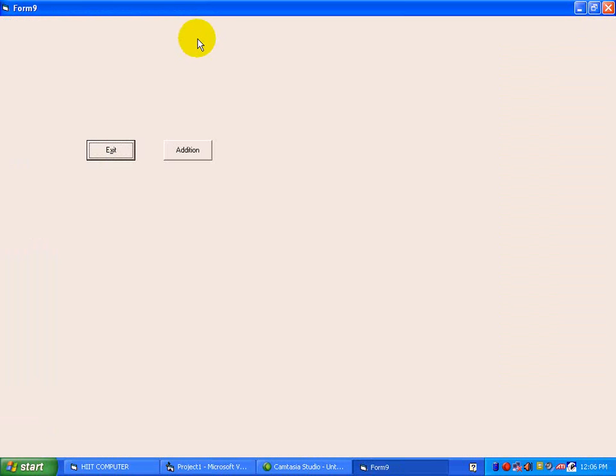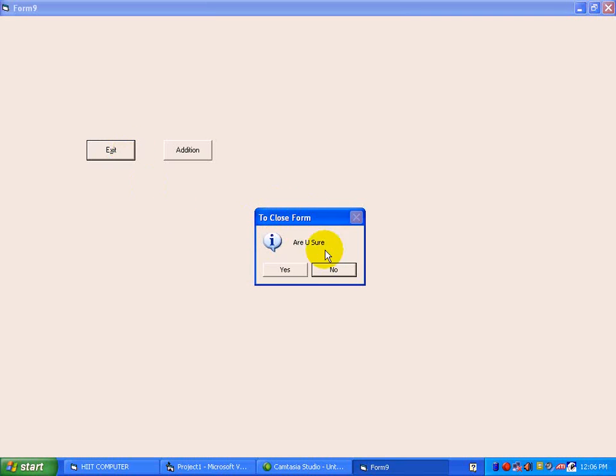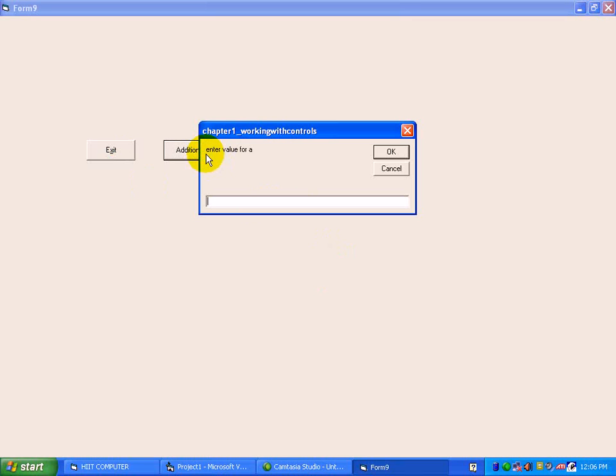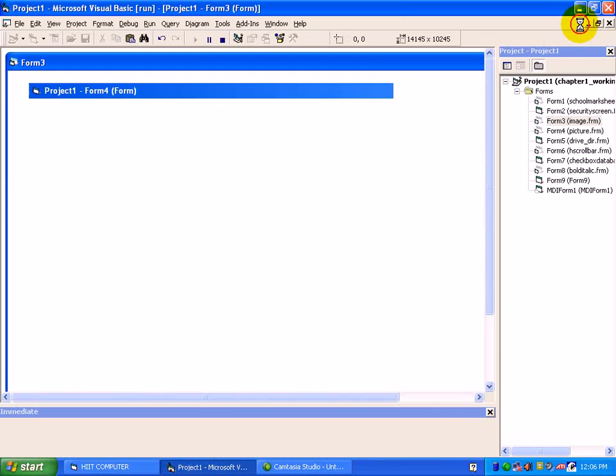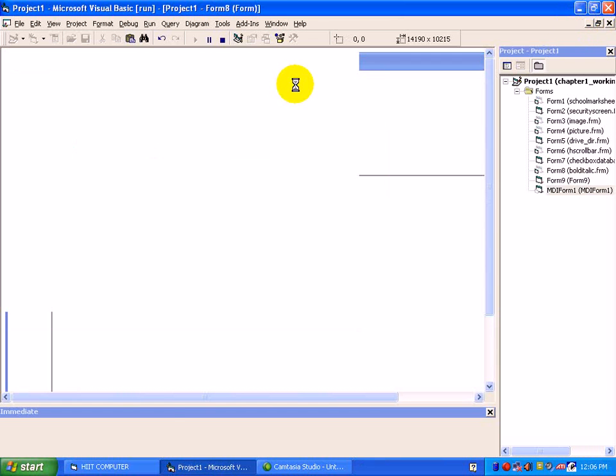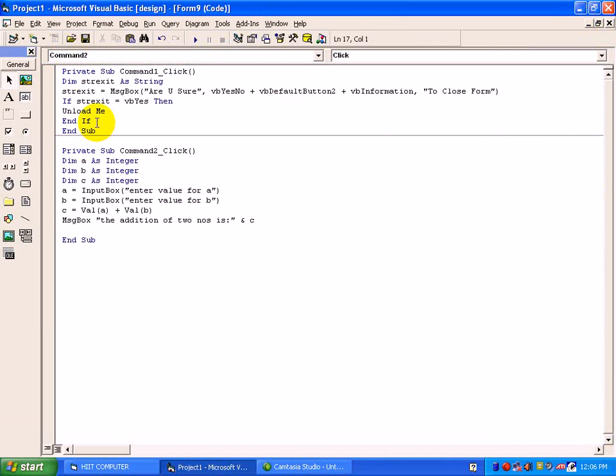Run the form. See here the difference. This is a read-only box. We can't type any value in this box. But if you click here, you will get a prompt message. See, enter value for A. Just enter, read and write. OK. 11. Fine. Enter value for B. Press OK. See, the addition of two numbers is 33. So we can create our own dialog boxes in VB with the help of these two functions, that is MsgBox and InputBox.